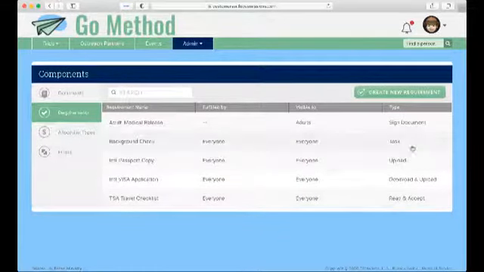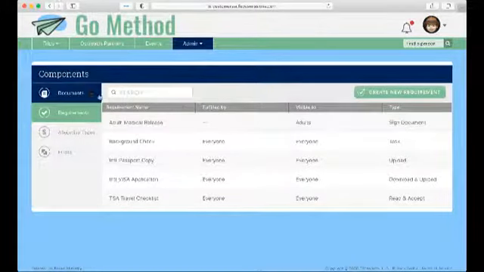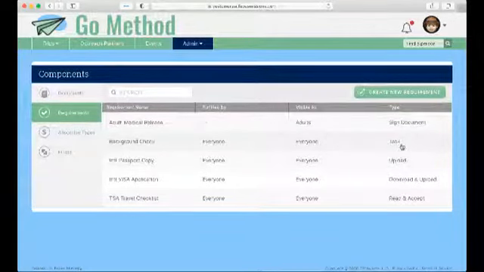A signed document would be a requirement that you just created from the previous step of documents. A task is something that a leader or a trip admin can complete on behalf of the participant. An upload is something that a participant can upload, for example, a copy of a passport.